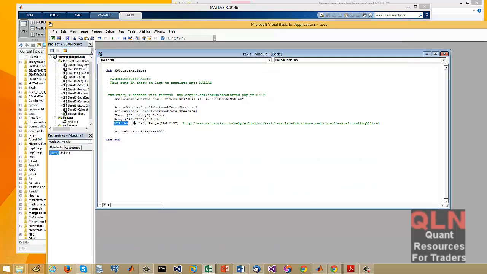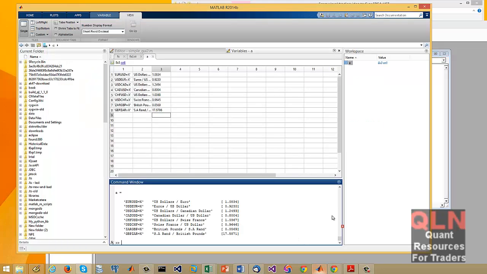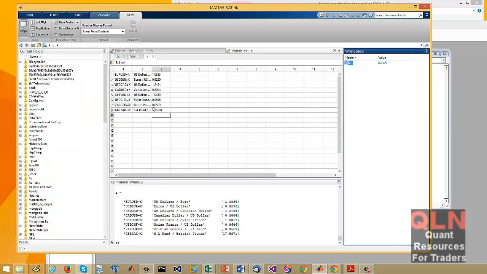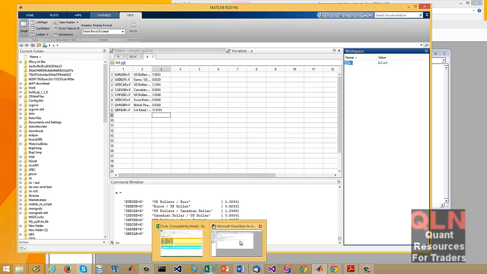So that's what we do. Basically, we're taking the highlighted range of this and pushing it into a workspace array called A. That's in our Matlab workspace. So here's A, right? That's exactly from within Excel. Pretty cool. And it's doing that every 10 seconds. So I'll show you that VBA code.